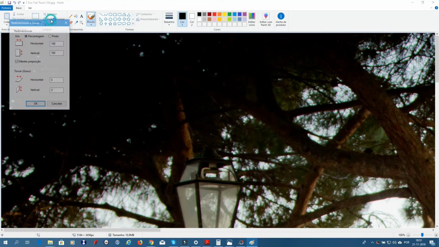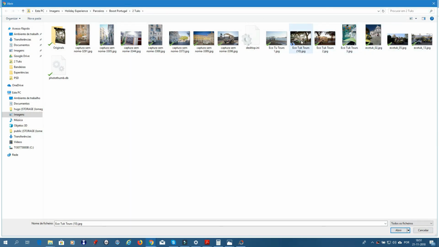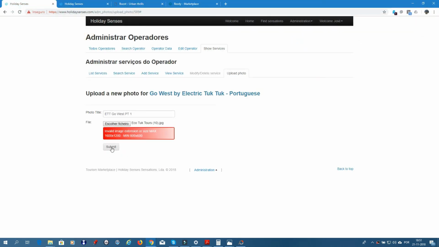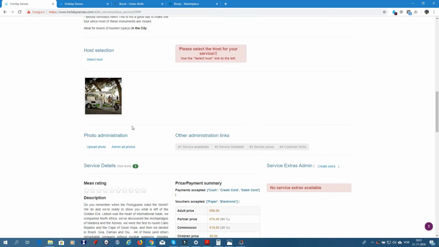Let's reduce the pixel range to fit the defined limits. 1600 pixels, horizontally. Check if vertical size also fits. I just used Paint for that, but you can use your favorite editor. Let's try to load the file again. Press submit once more. There you are, it was loaded.